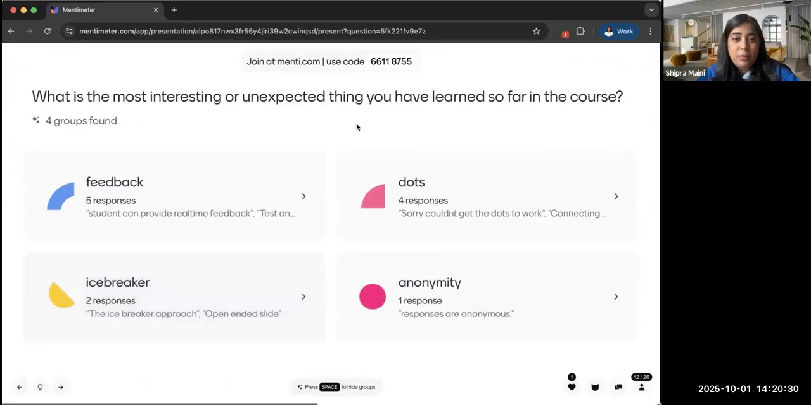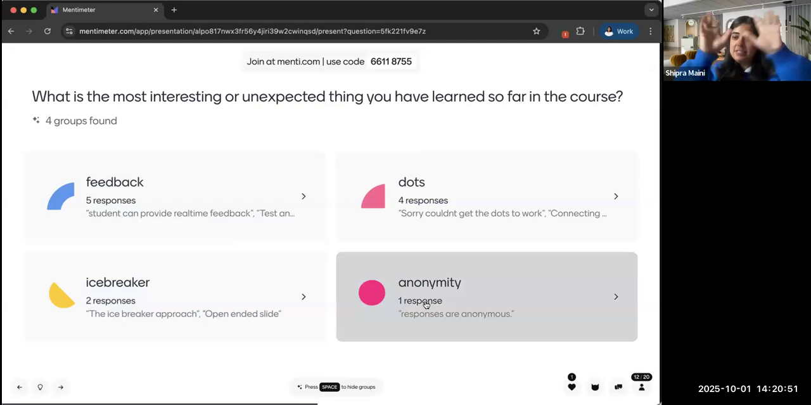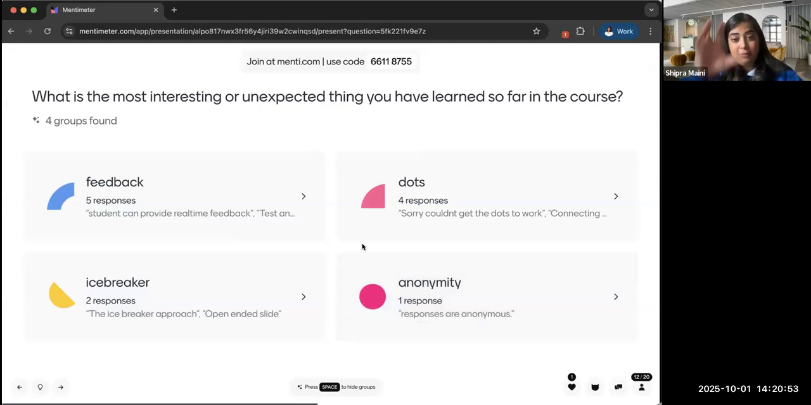So you see that for what's the most interesting thing you've learned, there is feedback. Students can give some feedback. There's the icebreaker thing that you've learned, that Mentimeter is anonymous, and the dots, the image that you were responding to. And now it's a very beautiful visualization of how you can visualize different responses in one format.